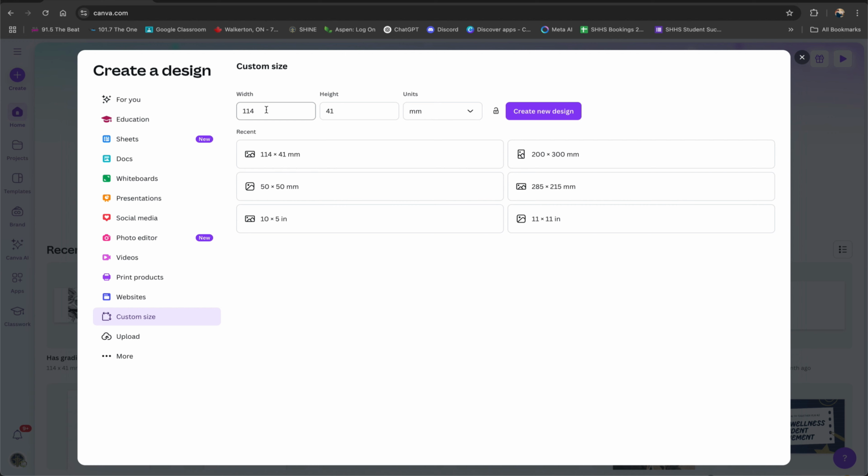For this project, I'm using a little piece of wood and it is 114 by 41. Make sure that you've got the width and the height put in properly here. If you mess this part up, it will really mess up the print later. So that's why something really simple like this needs to be done correctly. Create new design.